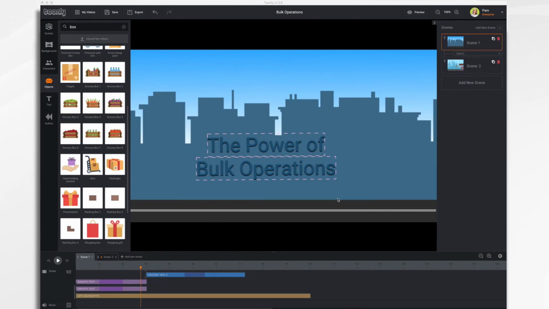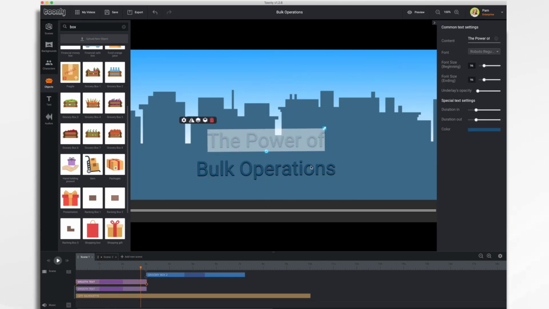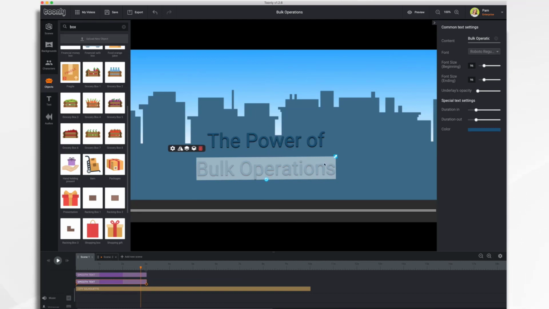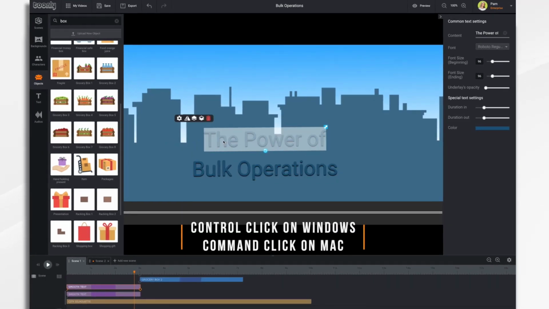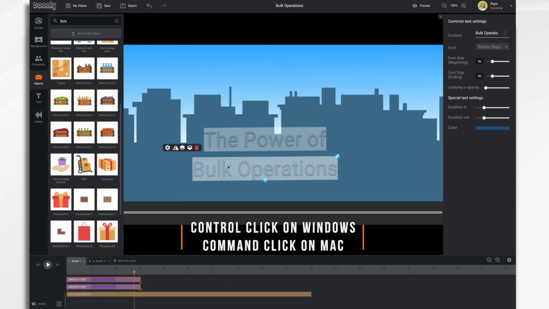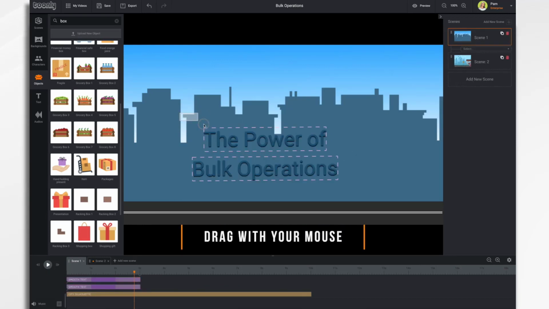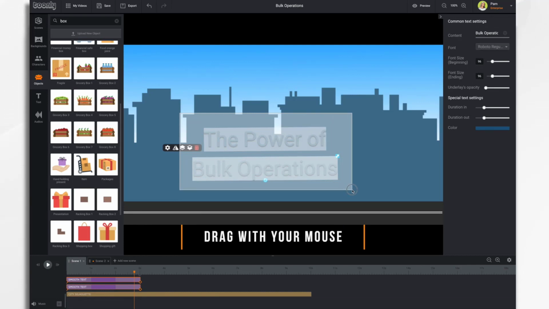In this tutorial, we're going to go over a new feature in Toonly called bulk operations. Bulk operations allows you to adjust the properties of multiple items at once rather than individually. So let's take a look. We'll start with titles. You'll see I have two individual titles here. And if I'd like to work with them together, I need to first select them together. And you'll do that by using Control-click on a Windows computer or Command-click on a Mac computer. You can also use your mouse and drag over the items that you'd like to select.